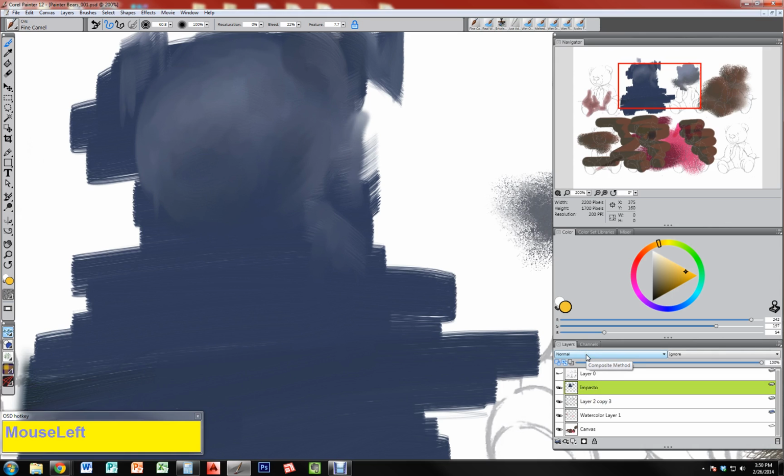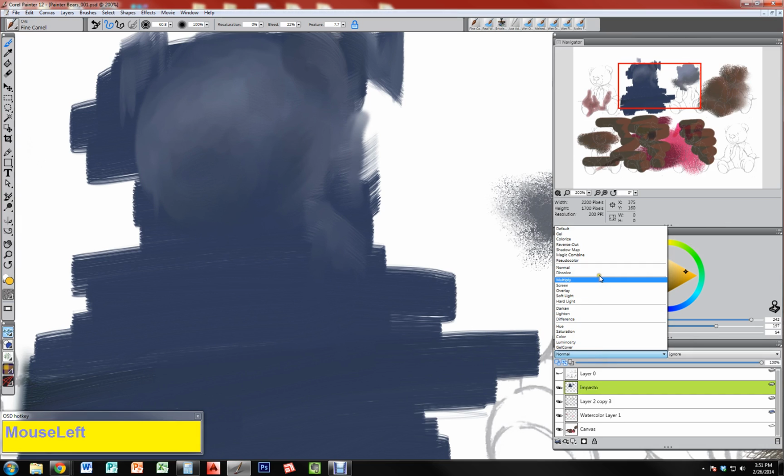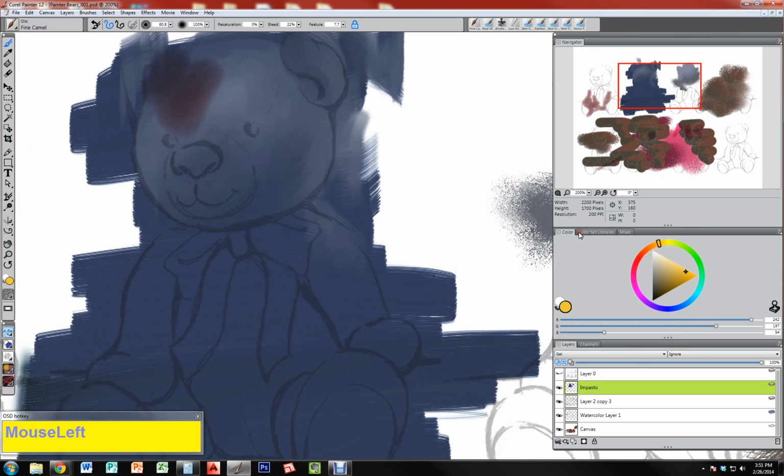So this is the composite method, which means it's how these two pieces of paper work together. Right now, you can see all this checkerboard right here. That's where it's transparent. And anywhere that it's transparent, you can see through the material and into the layer below it. But anywhere it's not transparent, you can't see through it because the layer mode is normal. But you can tell the computer to treat it differently. One of the most easy to see is gel.